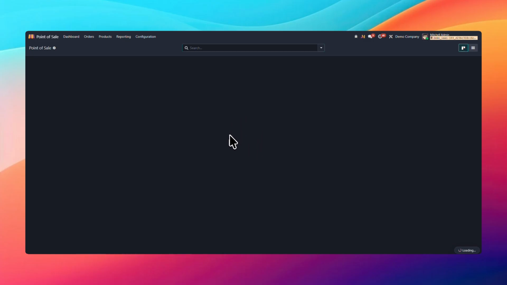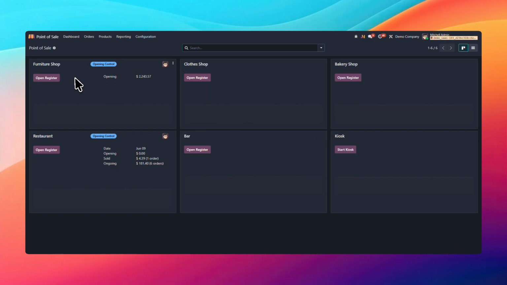Once you're inside, you'll see your point of sale data displayed on the dashboard. This area gives you a quick overview of what's happening in your POS environment. Depending on your setup, this dashboard can help you keep track of activity at a glance, which is useful before making any changes or reviewing transactions.